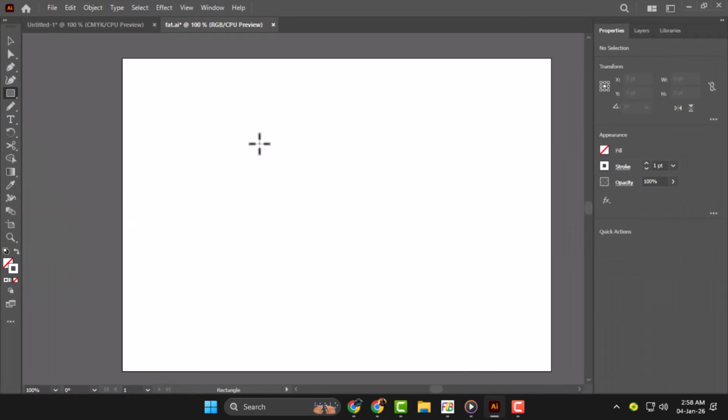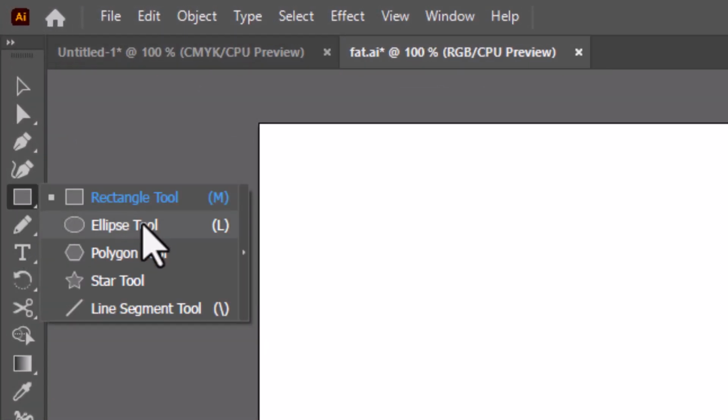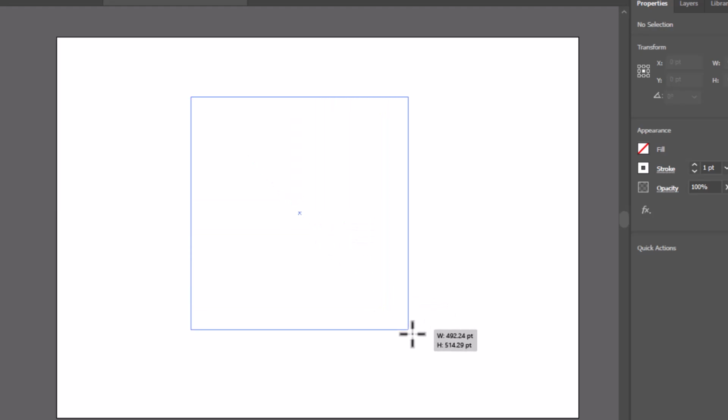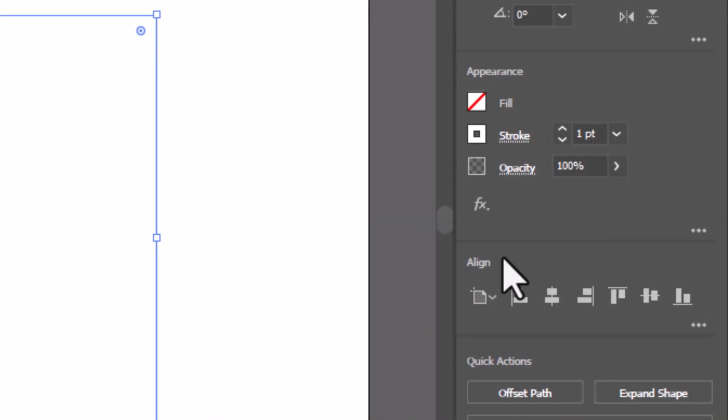Step 1. Select the shape you want to fill using the selection tool. You can create a shape using any shape tool, like the rectangle tool, and click and drag on your artboard to draw it. Once selected, you'll see the fill and stroke options in the Properties panel.